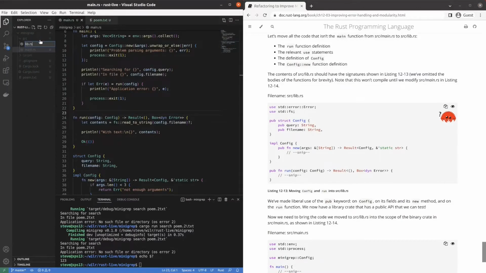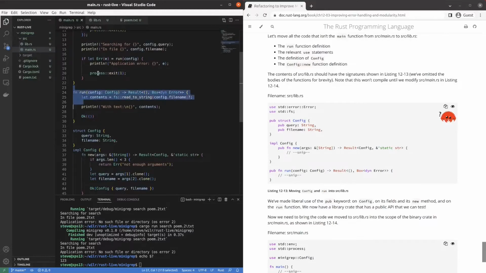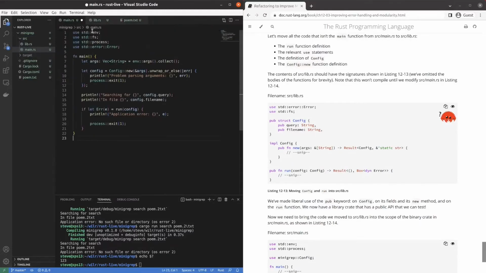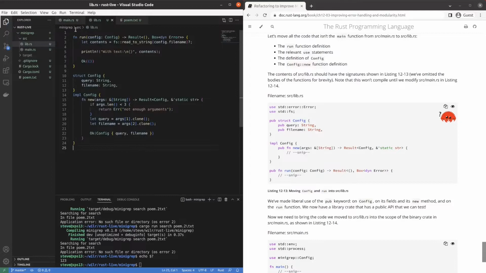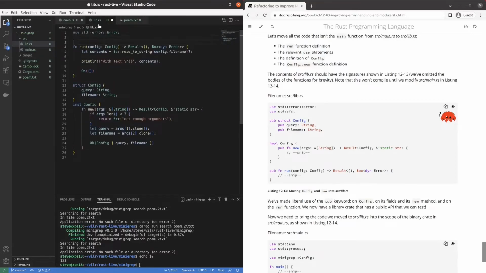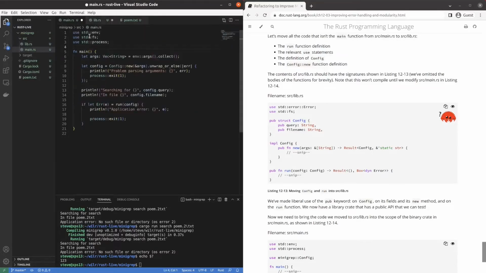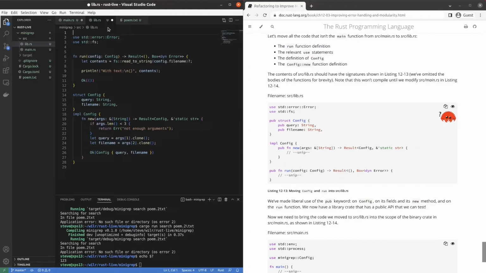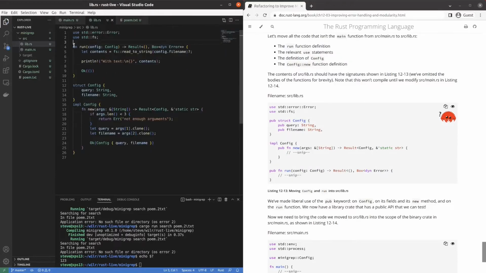So it says to create a new file, lib.rs, and then basically just take everything here except main and stick it in that file. And then we need to sort out which imports are which. So I think we need error. Oh, it tells us. We need error and we need file system. Makes sense.